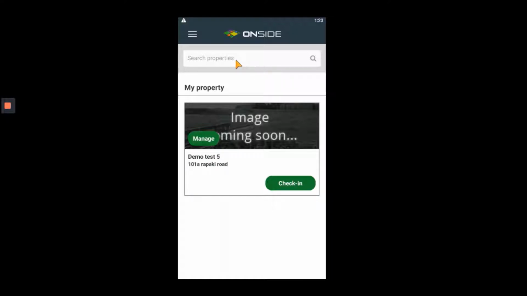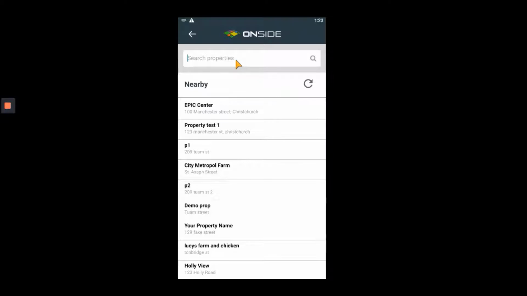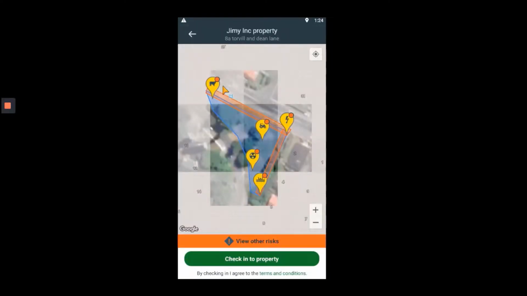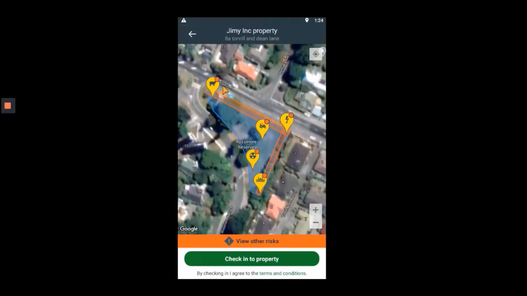So up the top there, you've got the search bar. If you tap into that, it will show you the 10 properties closest to you at the moment if you have your location services enabled. Otherwise, you can just type in the property name or address. So I'm going Jimmy Inc. That's the one I want. So that's my test property there.